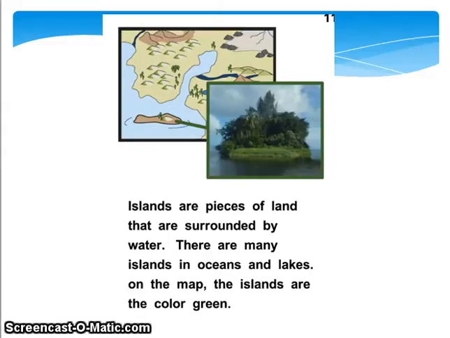Islands are pieces of land that are surrounded by water. There are many islands in oceans and lakes. On the map, they're colored green. So you'll be able to see them when you're looking at a map. They'll be within the blue section. Hawaii is a state in our nation, and that is an island.